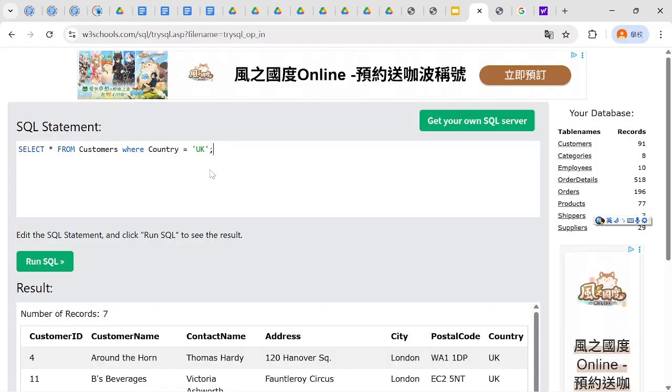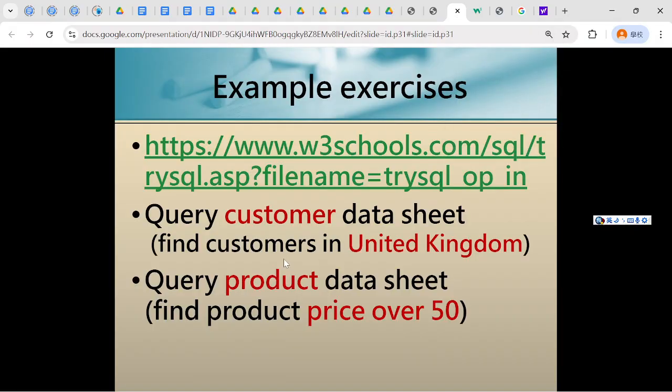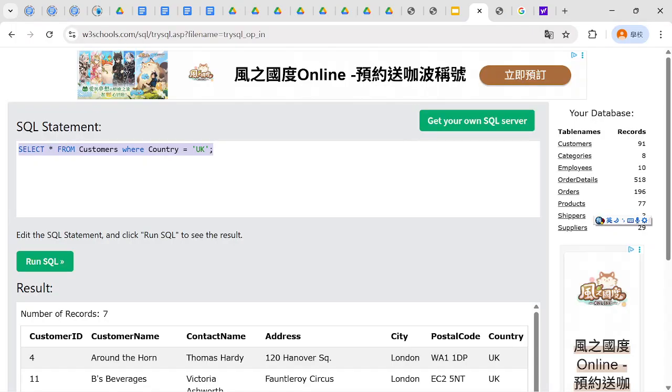Okay, every student, now you practice this for 1 minute by yourself. Later, I will do this to query the product data sheet.